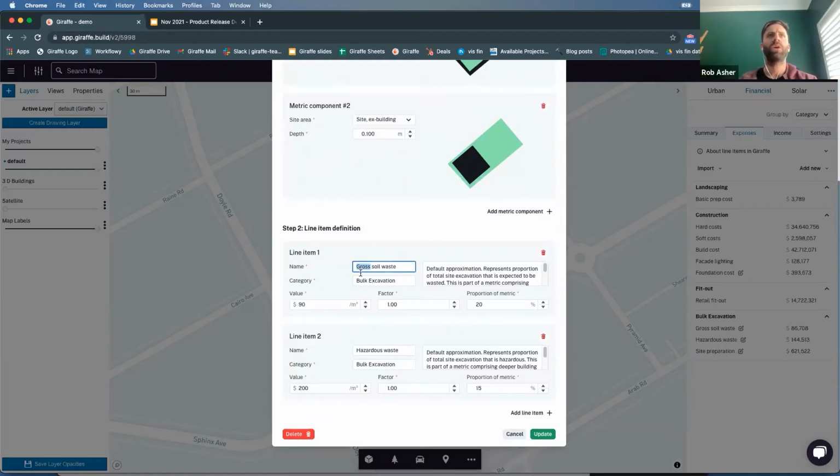So we've got some GSW, gross soil waste or general solid waste, and we're putting it in a bulk excavation category. We're giving it a value of $90 per cubic meter. We're not going to factor it additionally, and we're saying it's 20% of the volume. Then we've got a second line item, which is hazardous waste, which in this instance we're saying is 15% of the volume, but has a value of 200 bucks per cubic meter. So I'm going to change that to 85%, so they sum up to 100.